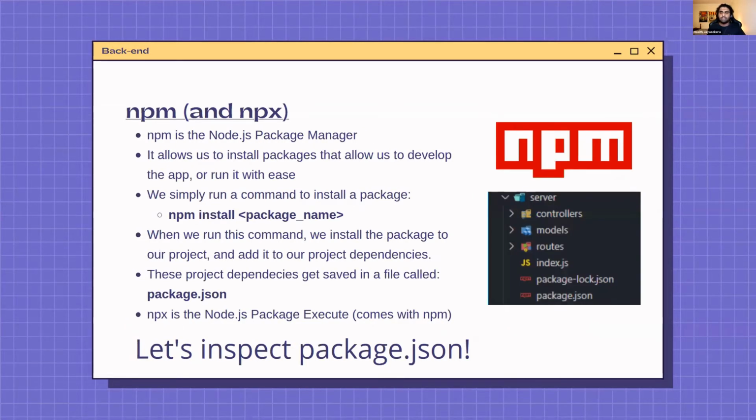Now npm is Node's package manager, the Node.js package manager, and essentially allows us to install packages that allow us to develop the app that we're currently building or run it with ease. So there is a simple way to install packages. For example, Mongoose, which you saw earlier, and Express were some of the packages. And that's as simple as doing npm install mongoose or npm install express.